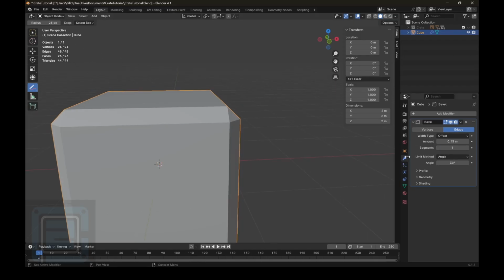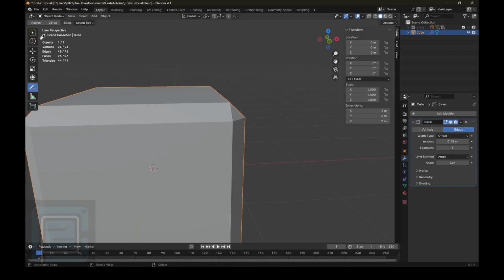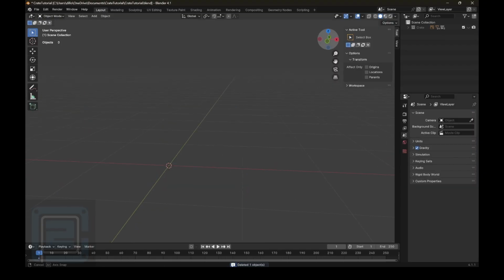Now lastly is the limit method, which controls where a bevel is applied. So none means that there is no limit. That means all my edges get beveled, and the rest of these options have some math to do with it. And this could get honestly very confusing very fast for a beginner. So let's just stick with the default settings. So we're going to set the limit method to angle and just keep the angle at 30 degrees. And we're just going to call it here with the bevel modifier.